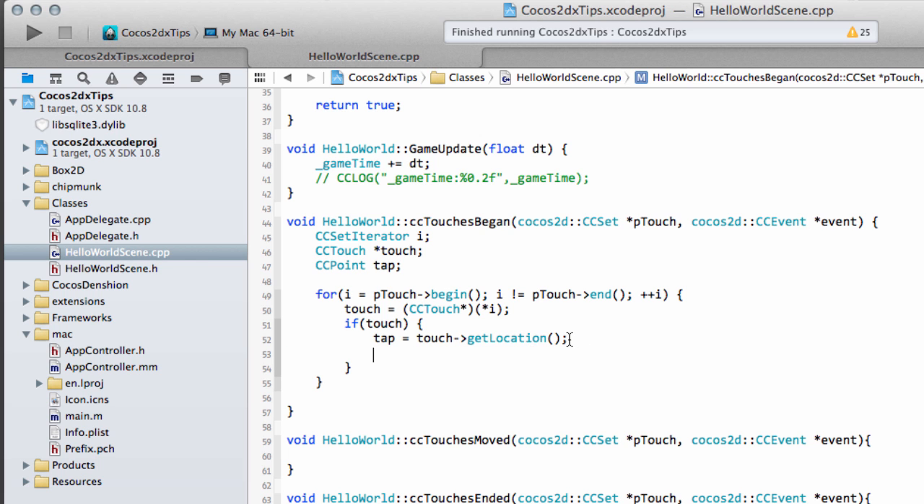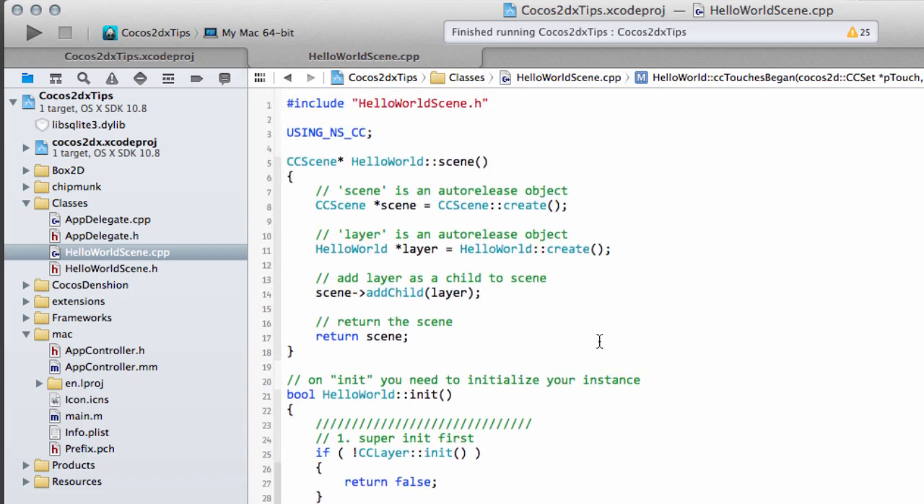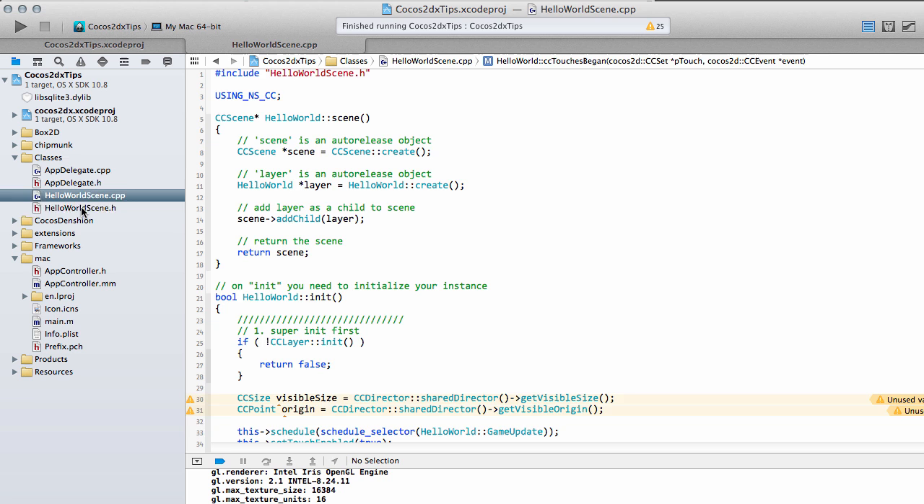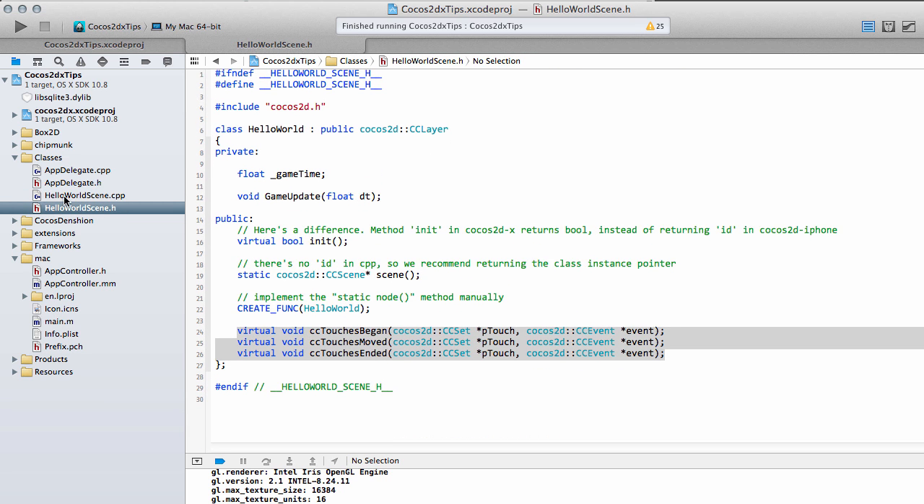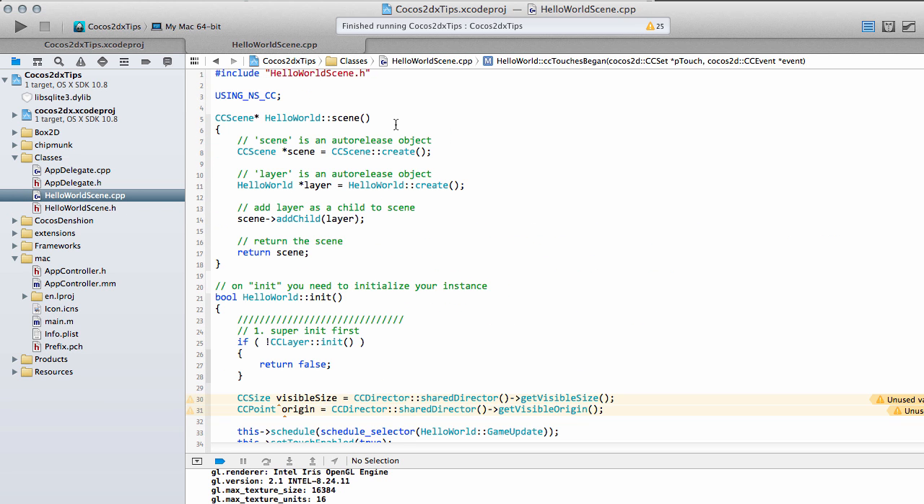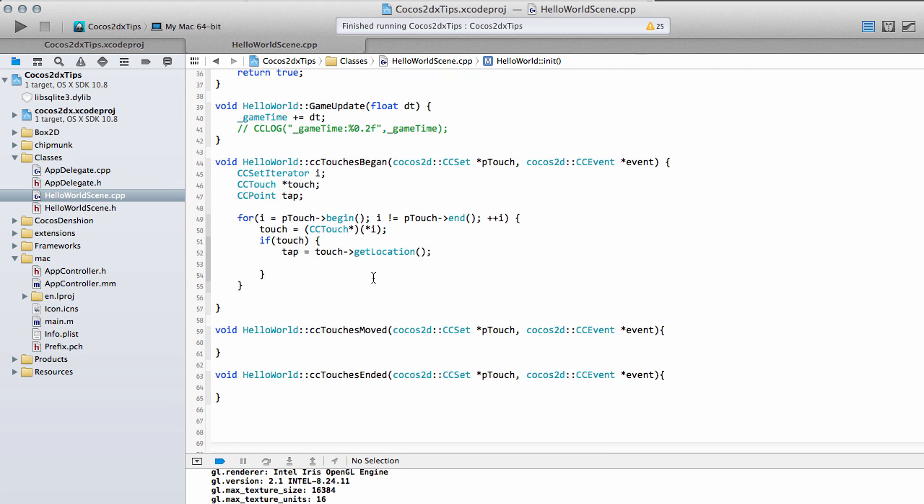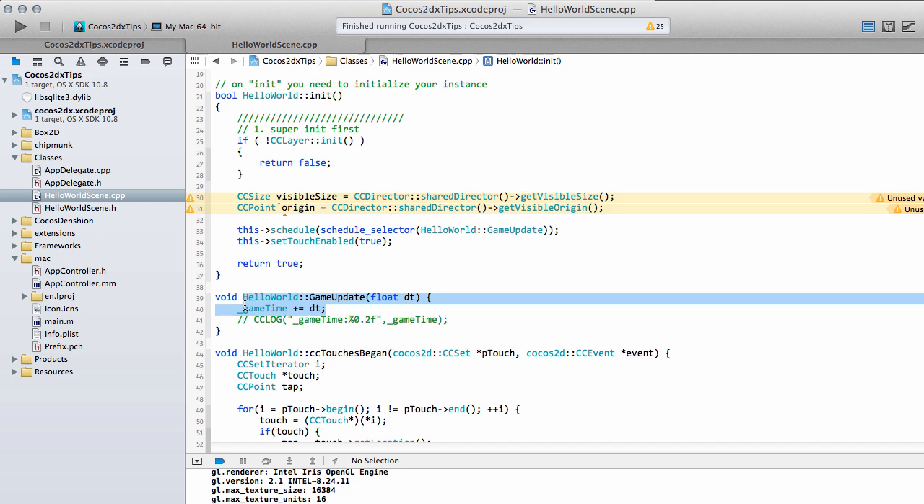So that's it then for this video. This is the base state that we'll be using for all of the videos in this series from now on, where basically we've got one layer on our Hello World scene, and this layer is enabled to receive touches and also has every frame a game update function called, which keeps track of the total time the application has been running. So next video we'll get on with the first topic of the series, which will be looking at how and why we subclass a CCSprite.